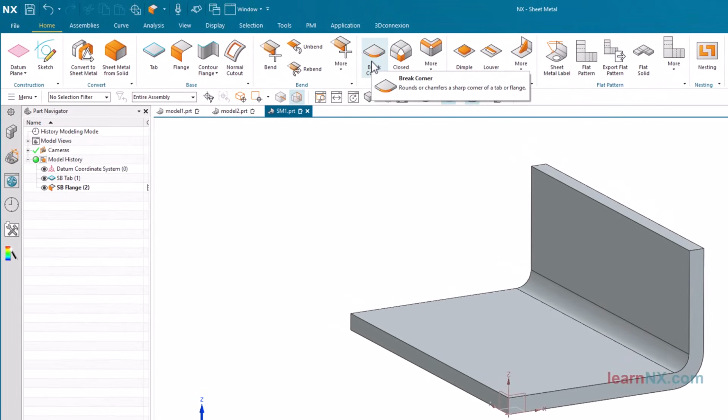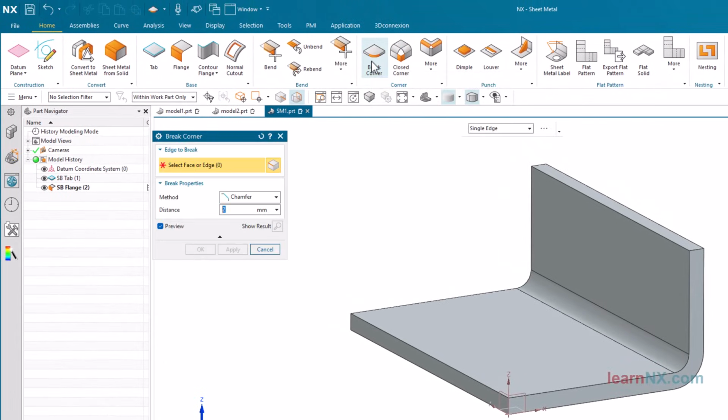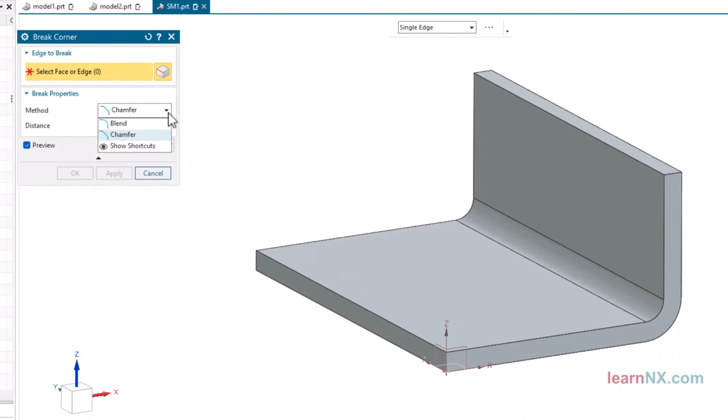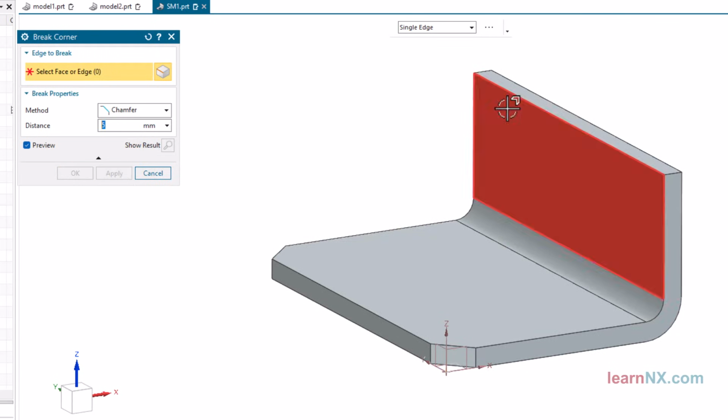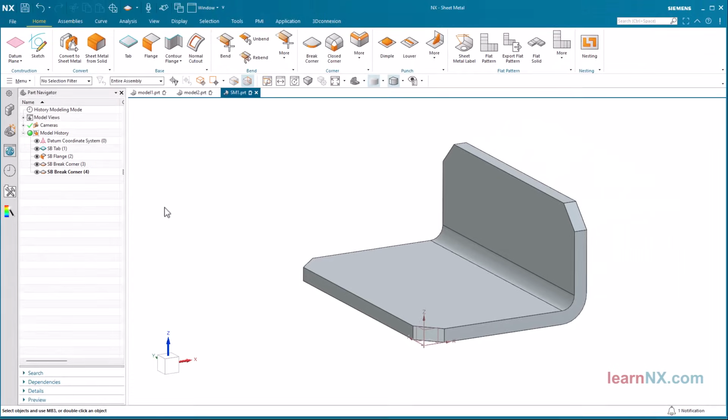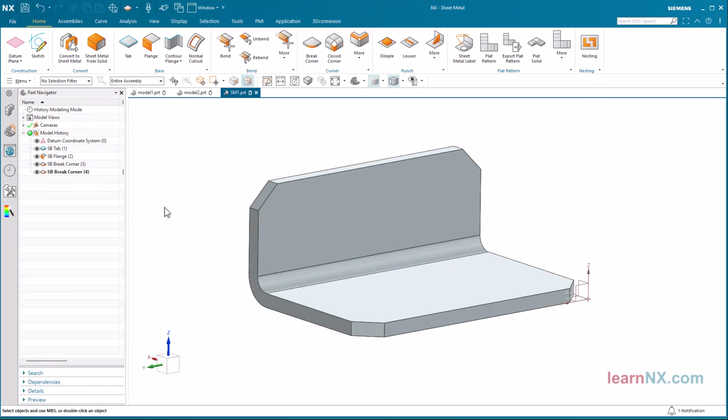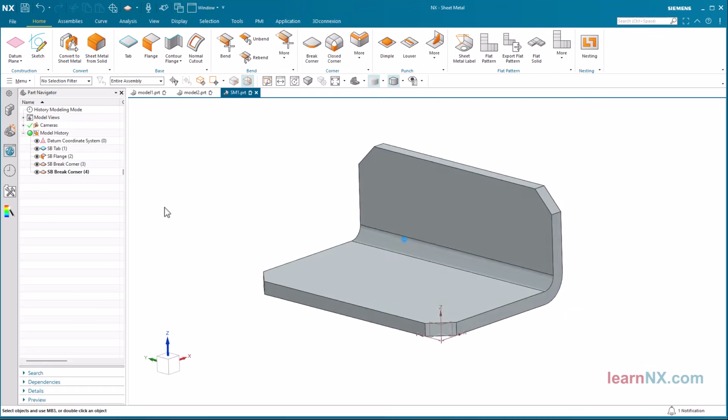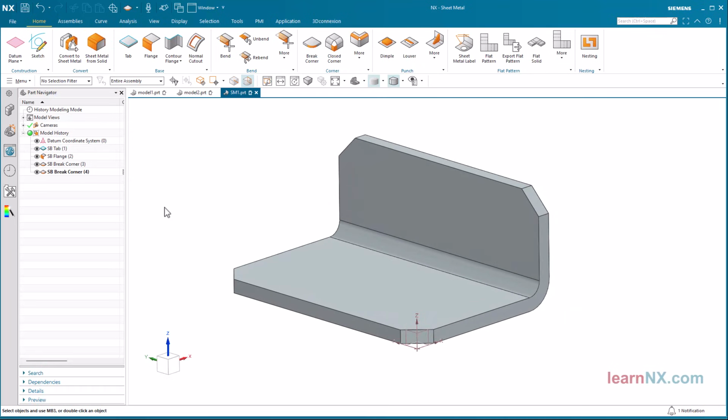Now the sharp corners are broken. The break corner command creates both chamfers and edge roundings. Simply select a surface, and all edges are broken. This not only completes the first simple part of the exercise, but also familiarizes you with the main parameters of a sheet metal part in detail.